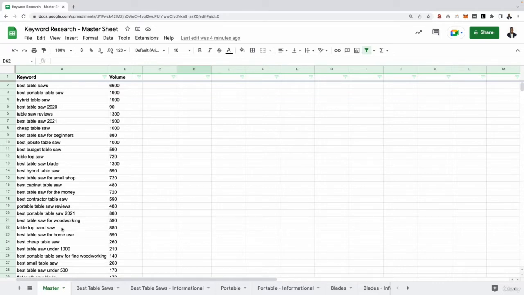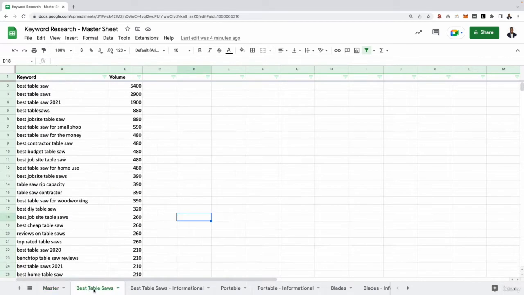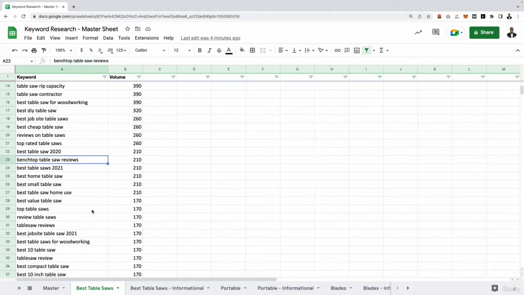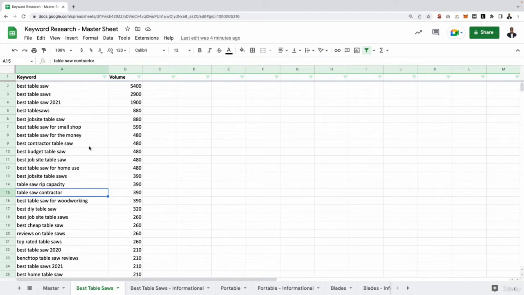So the first tab is obviously my master tab where I copied all my keywords in. I then got my actual first cluster right here, best table saw. So this pretty much includes all the keywords which have buyer intent related to table saw, such as, top rated table saw, best table saw 2021, which is obviously a previous year, table saw reviews. These are all keywords that have buyer intent related to table saw.